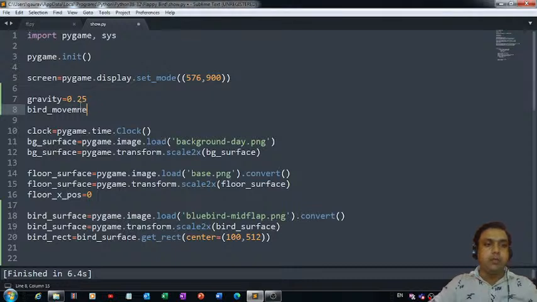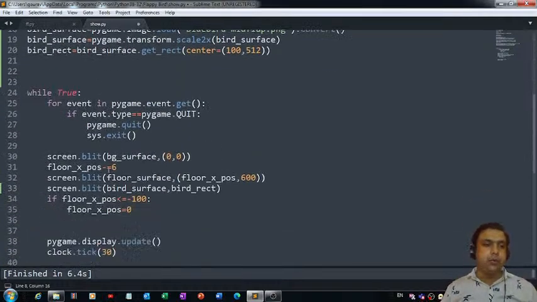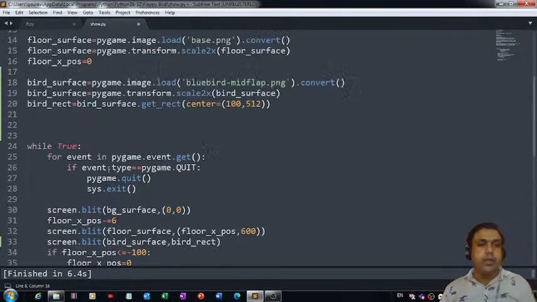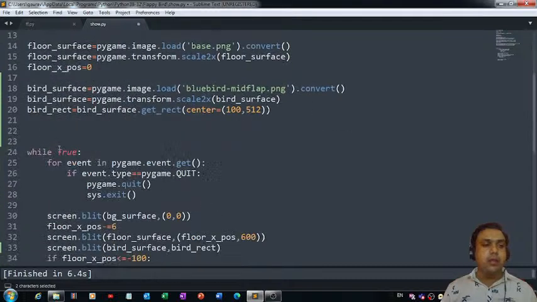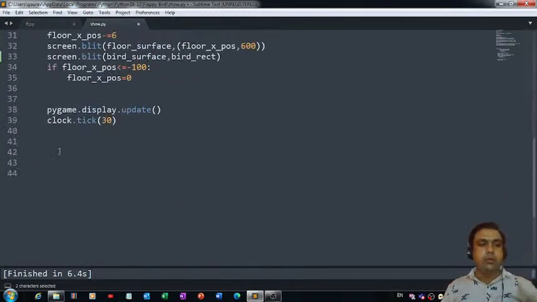So with the help of this, we are going to control the movement of the bird. Okay, and let me just assign it a value. So I'm assigning it this value 0. Now we can come down over here in this while loop, and we can make this bird movement's value dependent on this gravity, because we want the bird to fall down.